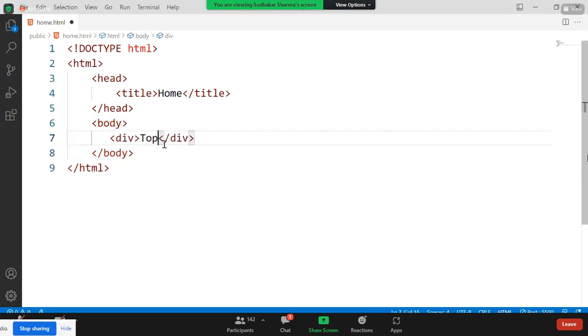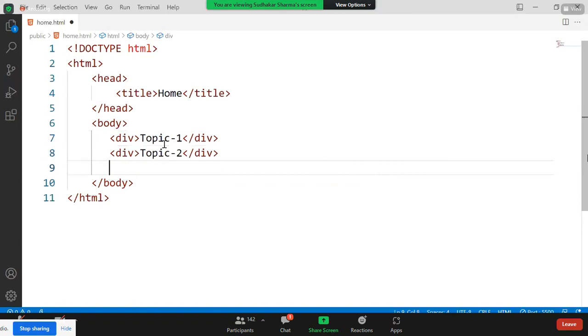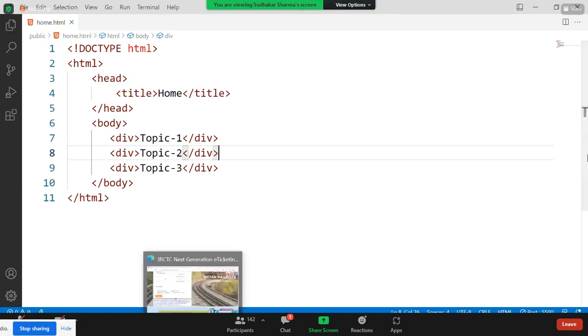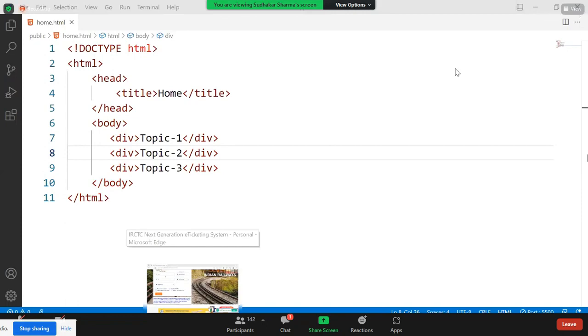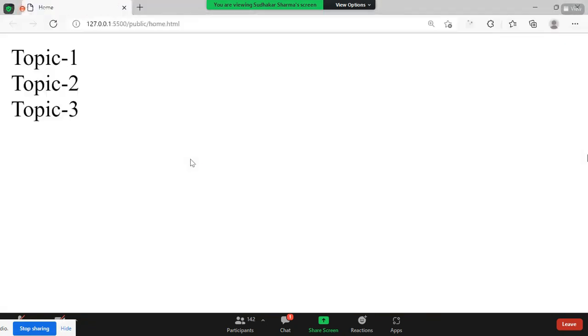This is topic 1. I am writing another div. This is topic 2. And another div. And this is topic 3. And why are they called block contents? Because by default, these divs will load one below another. You can run this and see. They are block contents, which means one below another.